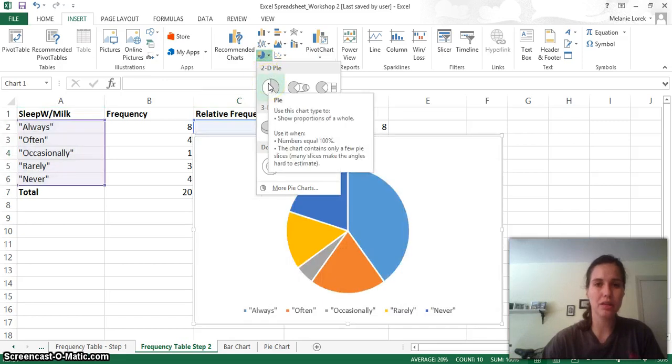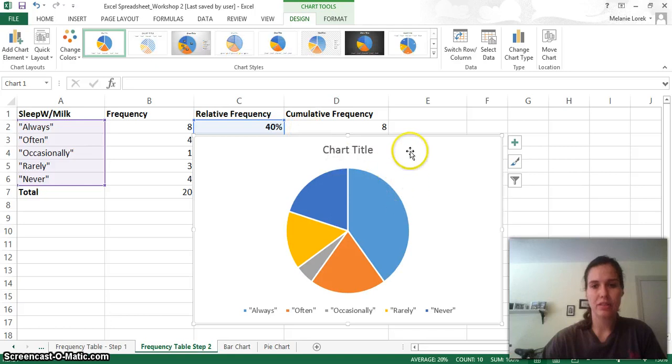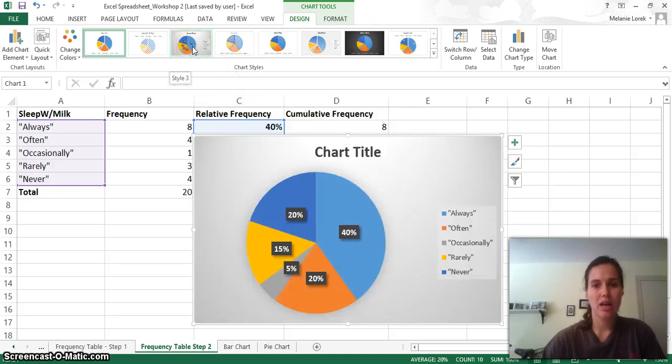You go to 2D pie charts, and you get several options here. I like an option like this, where you have the percentages displayed, so it makes it more visible, and you have a color code, and you can tell that again always was picked the most, 40%, twice as much as the response option never or often.